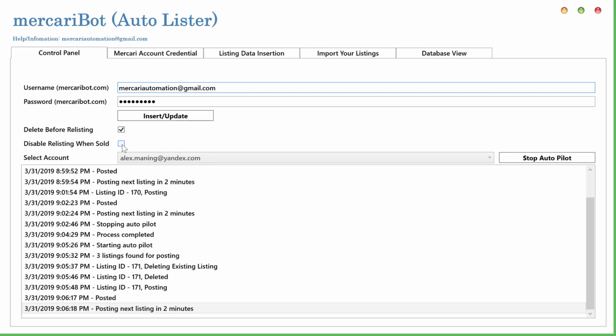since I have no sold listings in my account right now, I can't show you. But I will try to show you in future videos how this affects it. So it comes in handy when you are selling only one item of a particular type. But if you're selling multiple items, then I recommend disabling the deletion before relisting as well. As you know, disabling relisting when sold. That's everything about the autopilot.